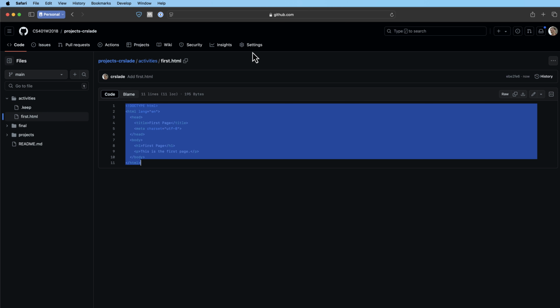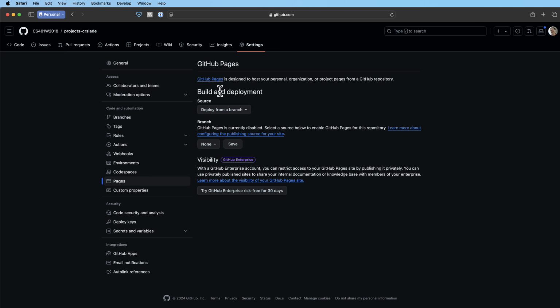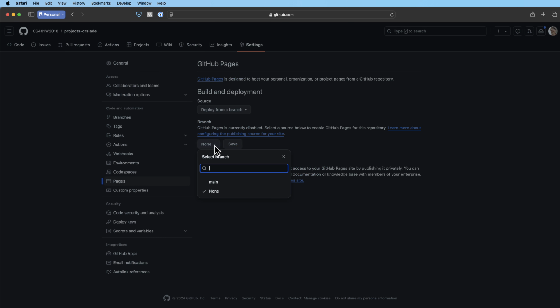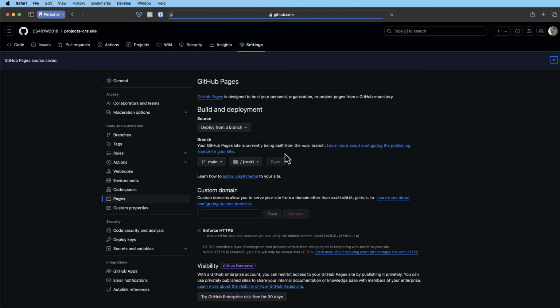You should see your first HTML and you can see all of the code there. Now let's go ahead and set up your repository. You only need to do this once so that you can actually see your HTML pages. So we're going to go down here to Pages, and we're going to use GitHub Pages to host our website. We're going to say Deploy from a branch, and we need to select the main branch. And you can just say the root as your folder, and then you go ahead and click Save.